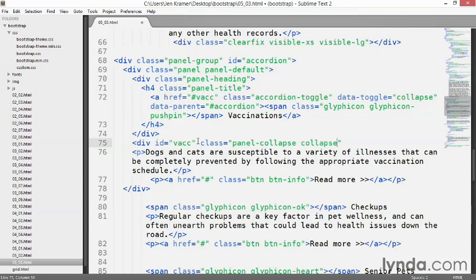And I'm also going to add one other thing, which is a class of in. By adding this class of in, this indicates that this is the panel that we want open when the page loads. So all of your other accordion panels are not going to have this class of in, but they will, of course, have the classes of panel collapse and collapse.